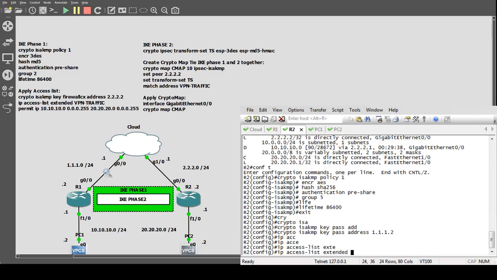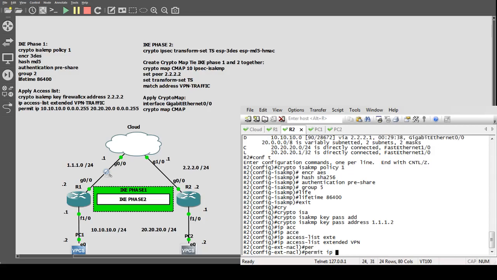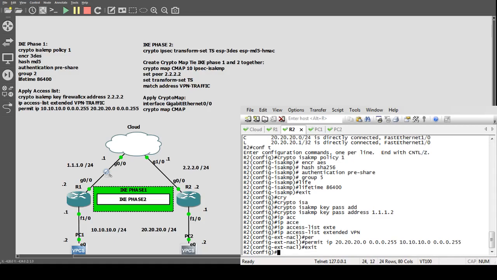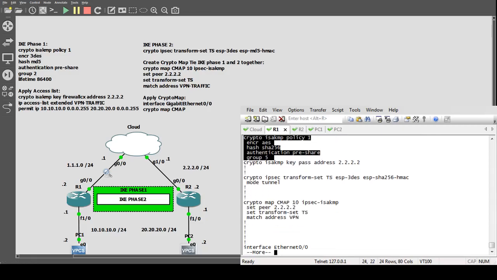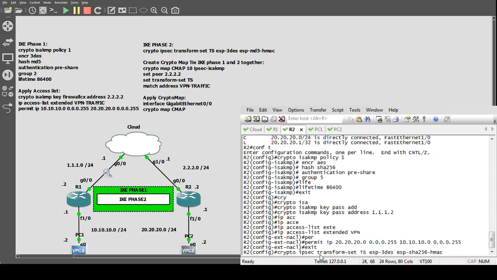I'm going to create the access list, permit IP from the 20.20.20.0 0.0.0.255 network to the 10.10.10.0/24 network. There we go. Exit. Now we're going to create our IPsec policy again. Let's just copy it from here. See, we're using the mode tunnel. I'm going to copy it here.